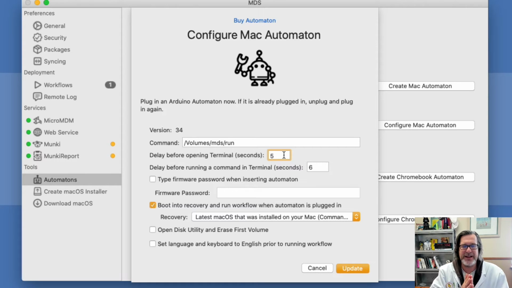So if you're finding that it's not running the commands because you need a bit more time, you can extend this delay before opening Terminal. What that really does is add some additional time onto that 30 seconds for the initial boot to get up to it. So I did some testing, and for this 2018 Mac Mini, I found that an additional 5 seconds works really well.